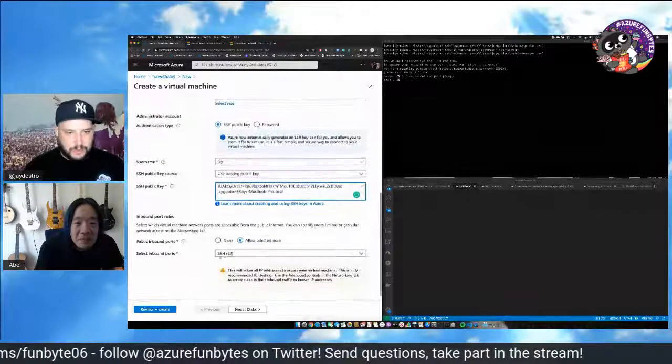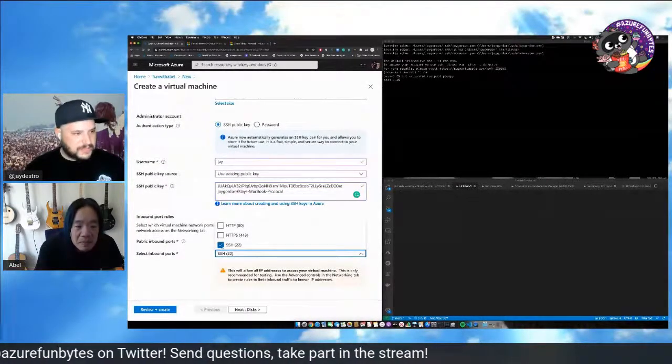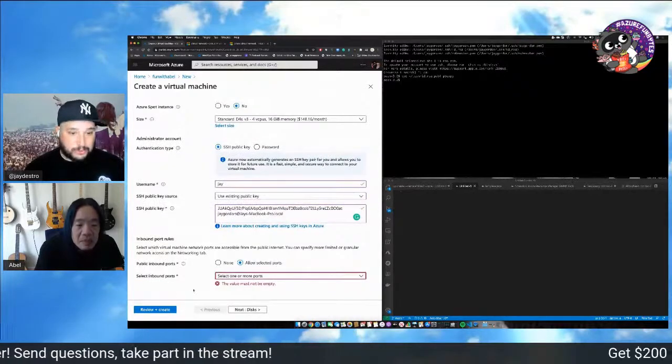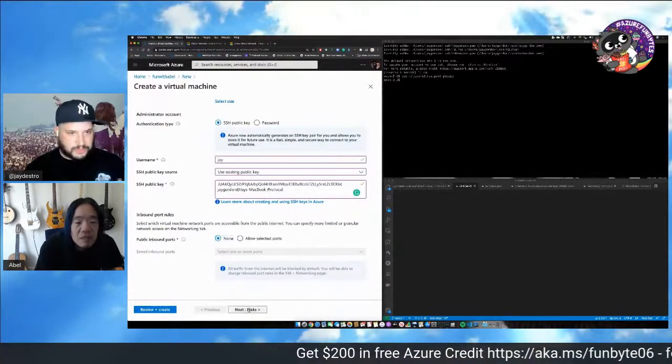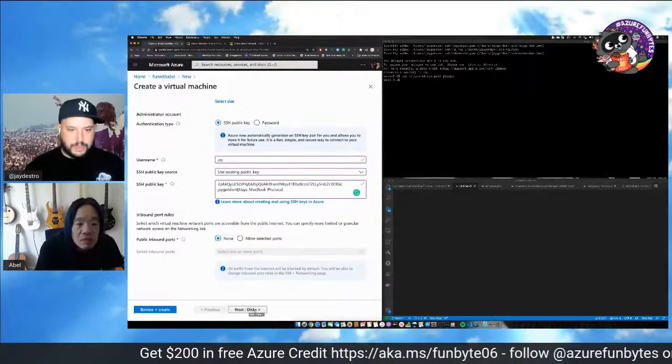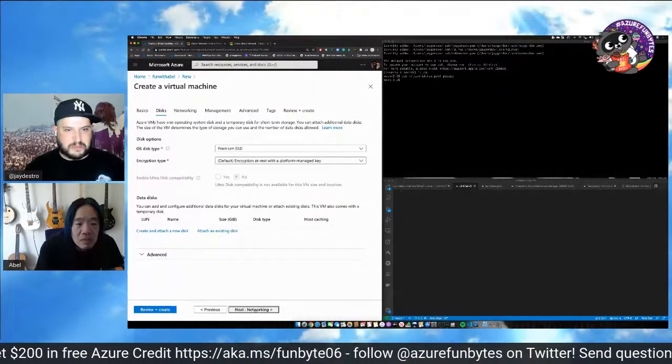And now we're going to actually not open up any SSH ports, or any ports for that matter. So I'm just going to say none. I don't want anything open. That's the whole point of us building this virtual network. Disks, let's just leave it alone.